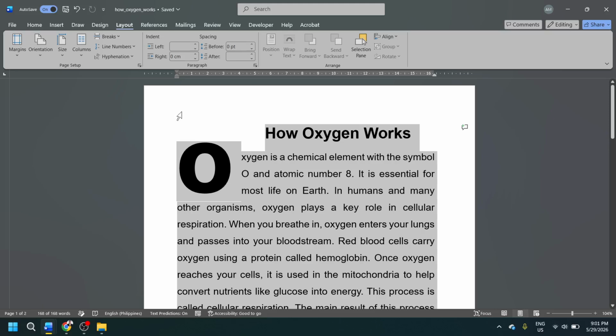It is usually between the Design tab and the References tab, but the exact spot can vary a little depending on your version of Word. Just look for the word Layout. Click it once, and instantly the ribbon changes. You will see a whole new set of options. Things like margins, orientation, and size. But the one we care about is over on the left side, right next to the Page Setup group. It is called Columns.